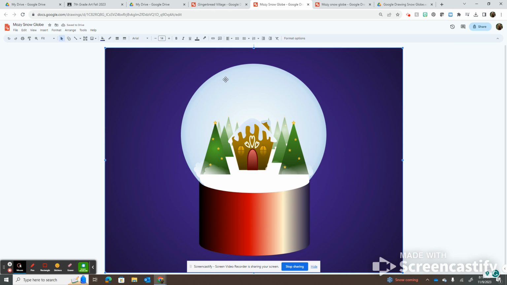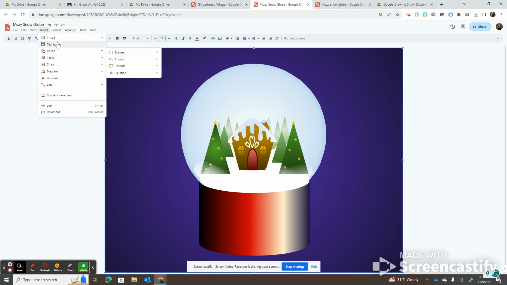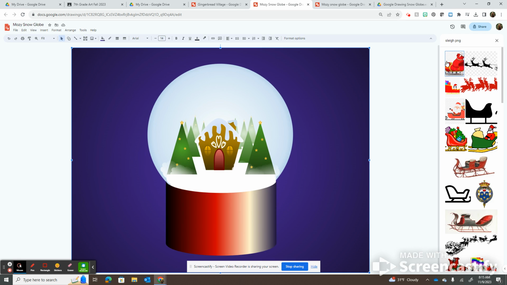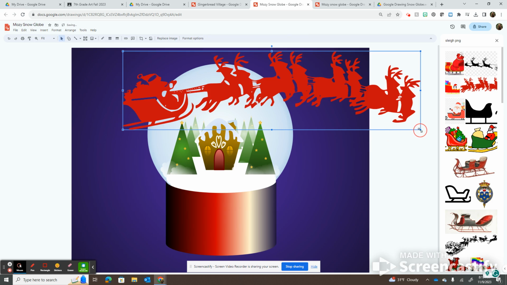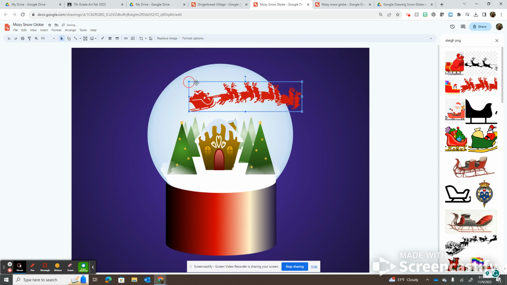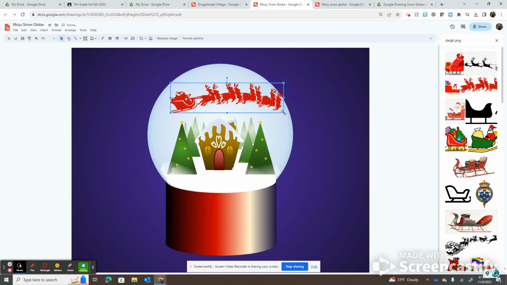All right. And to enhance our piece one last time, I'm going to insert image, search the web, and I'm going to do sleigh PNG. You don't have to do a sleigh at all either. You could try to do northern lights. A gradient of northern lights would be awesome. Snow globe does not have to be realistic, you guys.